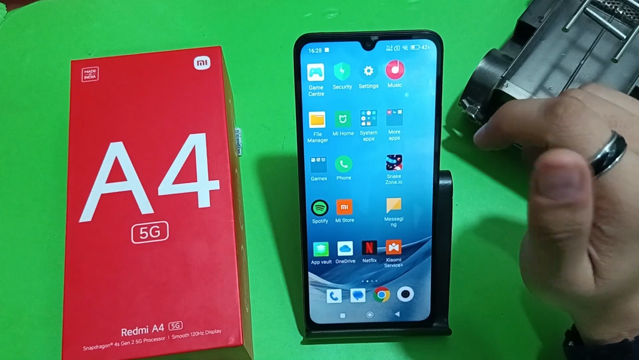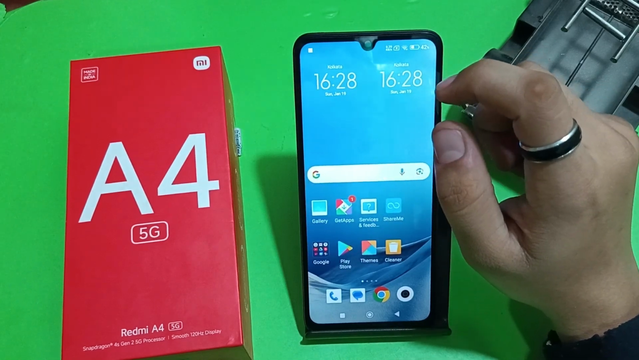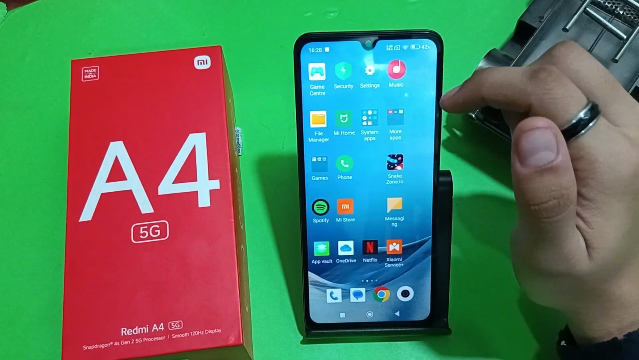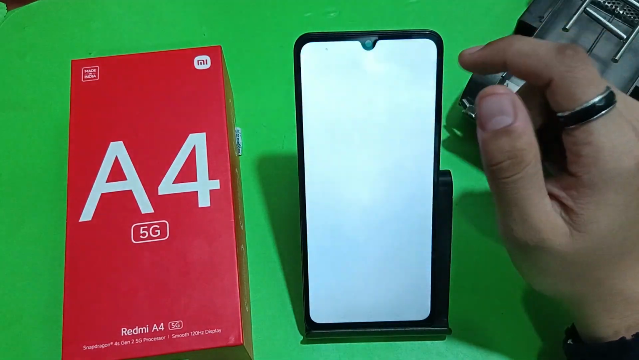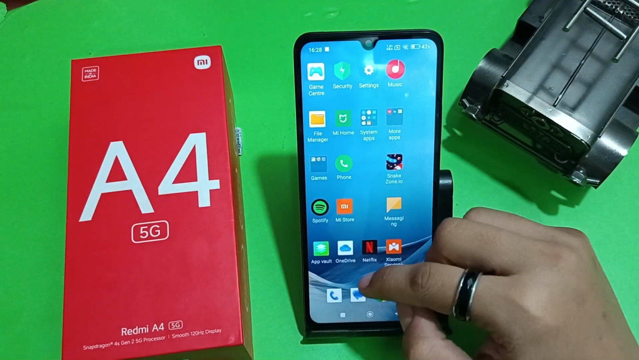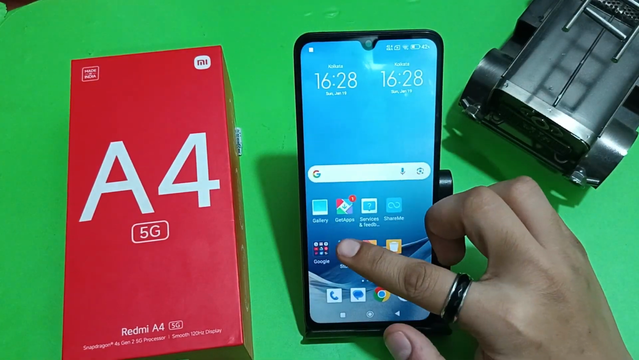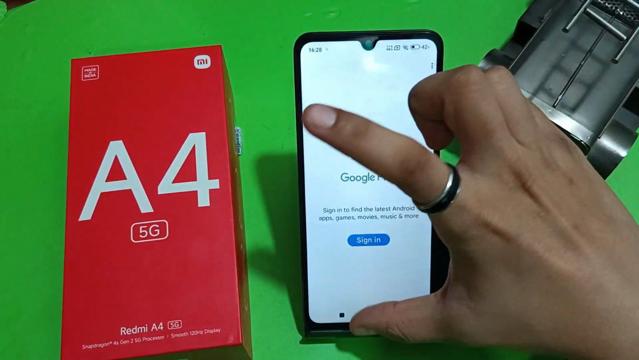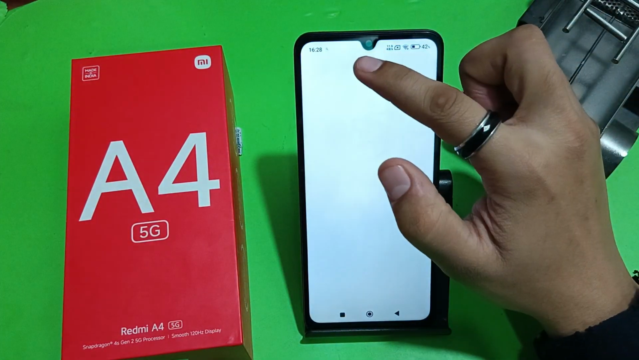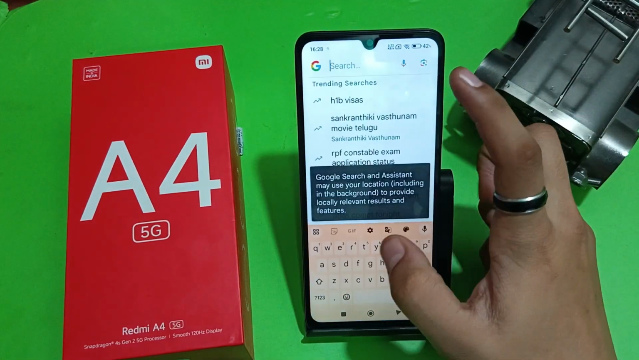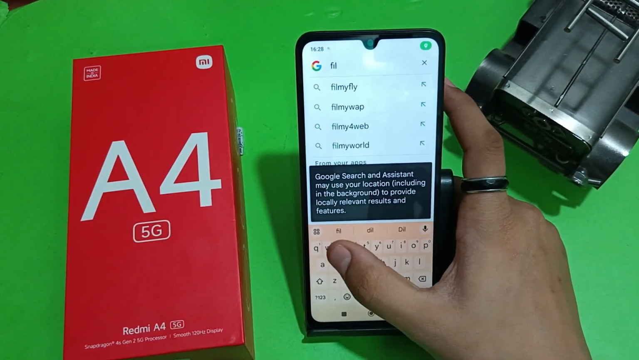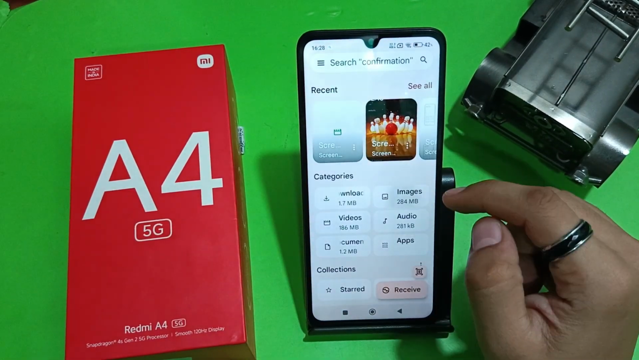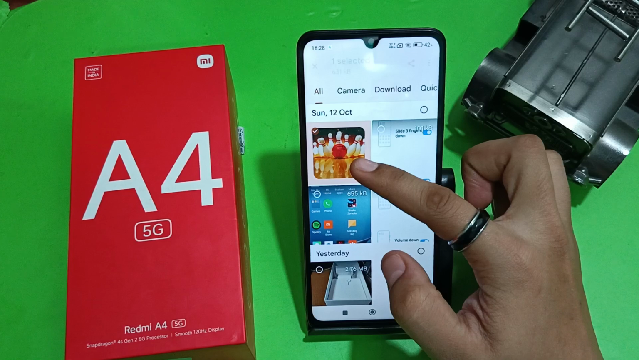how you can share your files very quickly through quick share in your smartphone. I will show you. So first let's open the Files by Google, and you can search it in the Play Store also. Let's type here Files by Google. Here it is, and you select the image first like this.